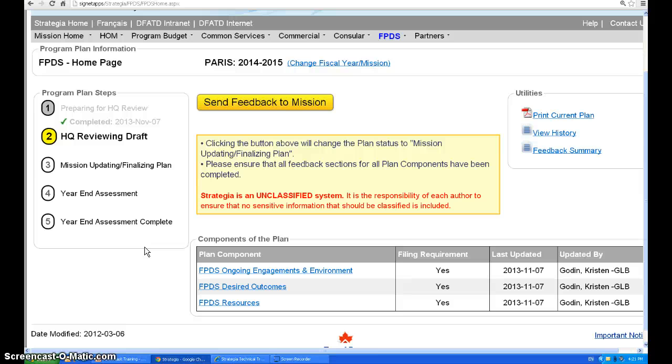Also note that after clicking this button, you'll see a submission date appear next to the step that you just completed. This list of steps will guide you through the process and allows anyone to see where the mission program is in their planning process. Note that every program under Strategia has their own distinct planning process.